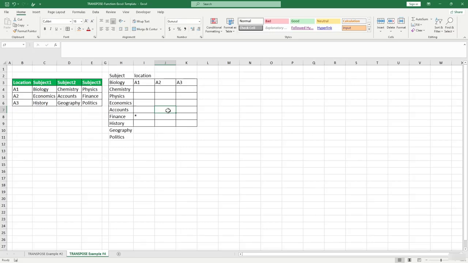Here are a few additional tips to enhance your understanding and use of the transpose function. Firstly, keep in mind that the transpose function works best with a range of equal size. If the range you select for transposition has different row or column sizes, the function results in an error. Secondly, be cautious when using the transpose function with large data sets. Transposing a large range of cells can significantly affect the performance of your Excel workbook.